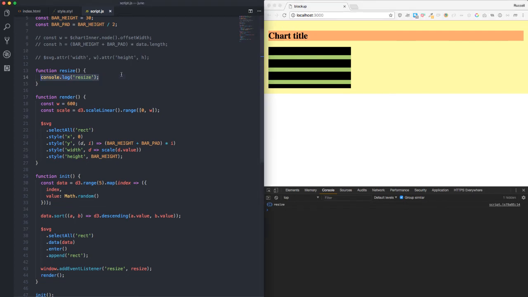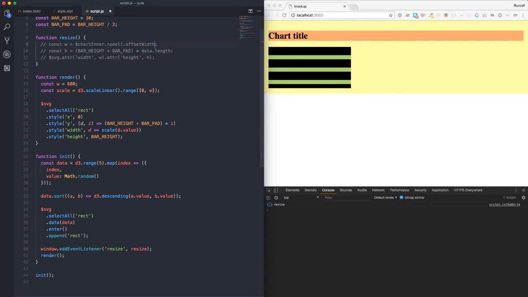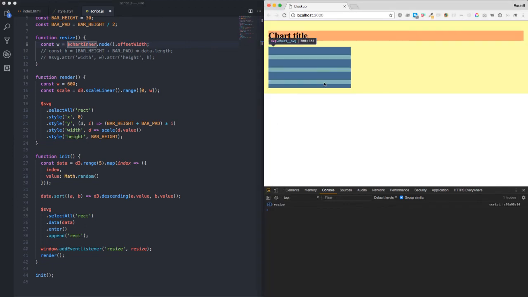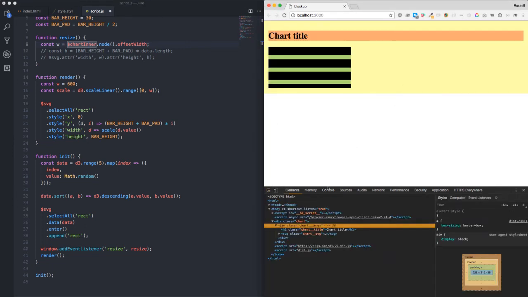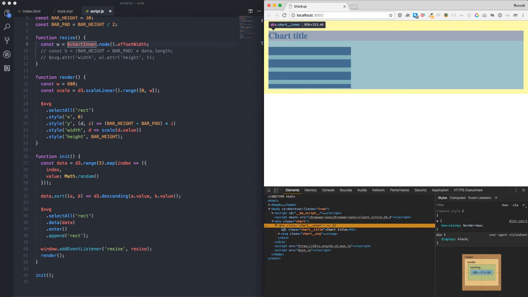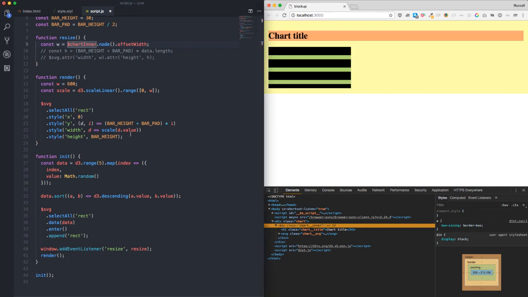So now what we're going to do is actually handle the dimension stuff in the resize function. So the stuff that we commented out, let's bring that back in. On page resize, we want to grab the width of that chart inner thing, because since that's just a regular div and its width is 100%, its size is going to change automatically as we resize the page. So we say chartInner.node offsetWidth, and we grab that width.